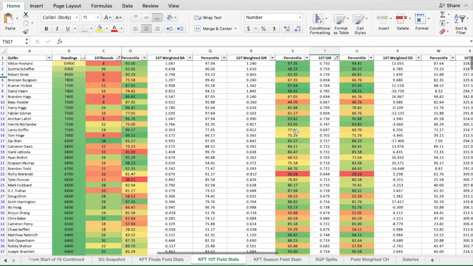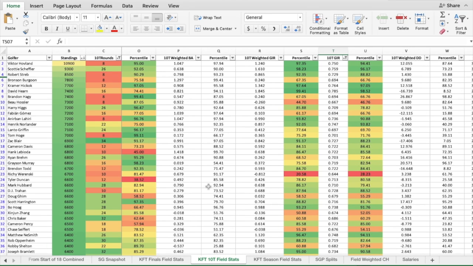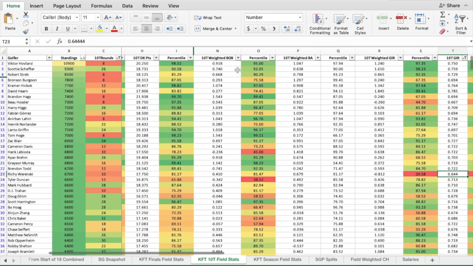There we go. So got that squared away. You could even go higher. You can see like Richie Werenski's weighted greens in regulation is actually down in his 10 rounds he played, even though he's over 50%. So that gives you a pretty good idea here for greens in regulation. I think that's going to be one of my biggest points to look at this week, along with birdie or better. Like I said, bogey avoidance is fine, but just not going to be a big priority for me.